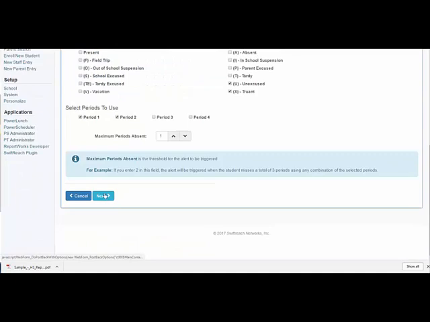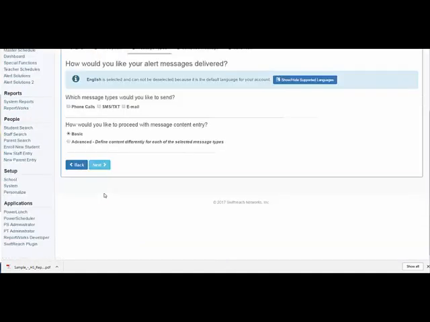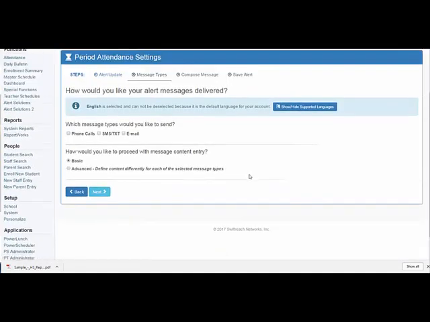Next, I'm going to click on this button to proceed forward. Just as you would develop for any type of message within SwiftK12, you're going to determine the message types you'd like to use to send the message. In this case, I'm going to do all three channels: phone calls, text, and email. This will differ based on your specific situation and how you want to develop your content.